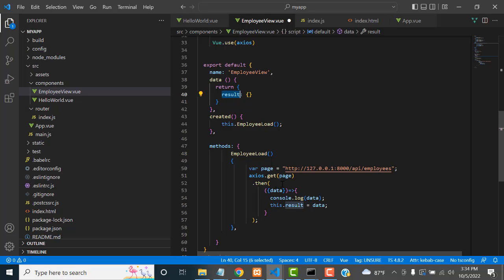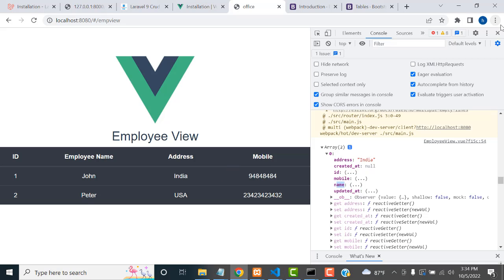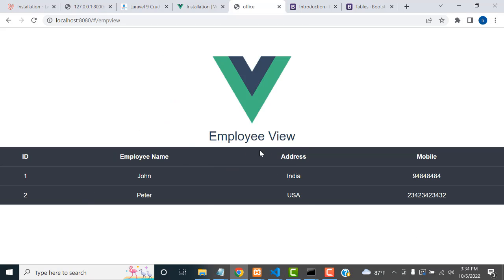This function passes everything inside this result, that's why it starts empty. We have to call this result over here and pass it into the for loop. One by one it will be displayed. However many records there are, it will be displayed and show the output here.